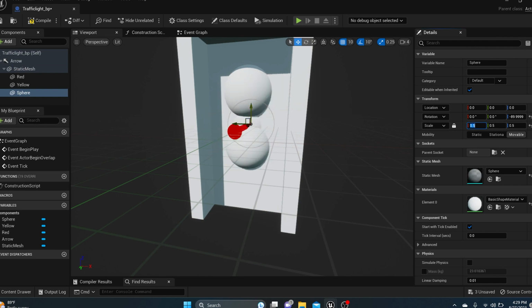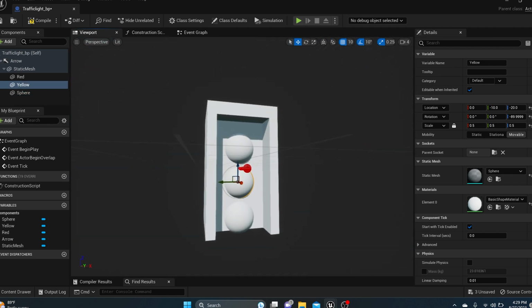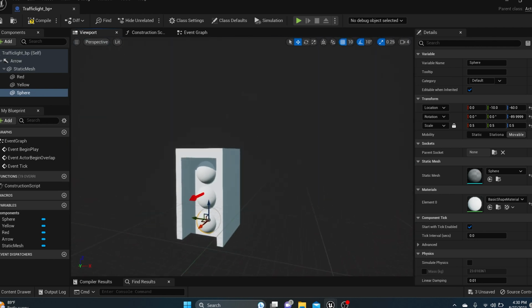Alright, and then we need to put it in the right position here. Now, they can all move up in my opinion, just give it a little bit of space. Okay, once you got all the spheres here, now we need to add the materials to this thing.